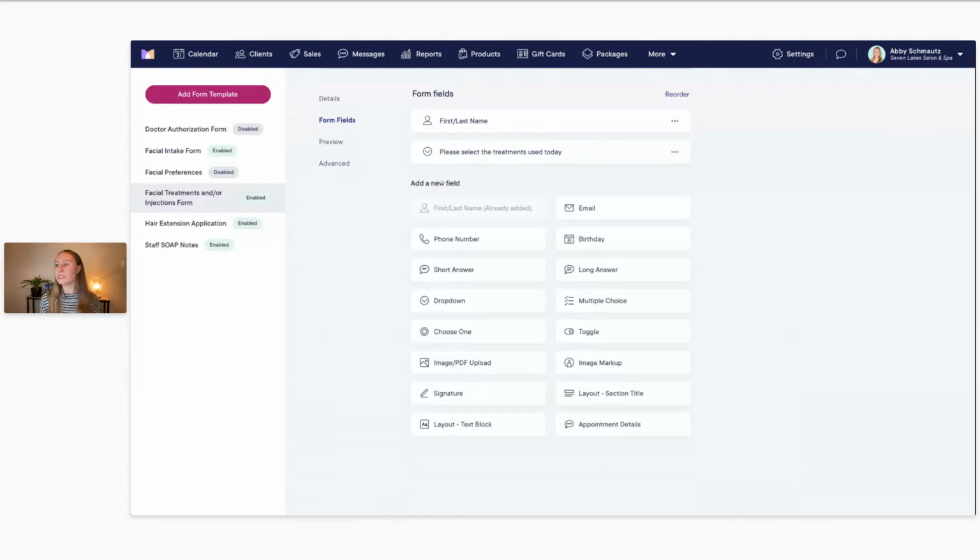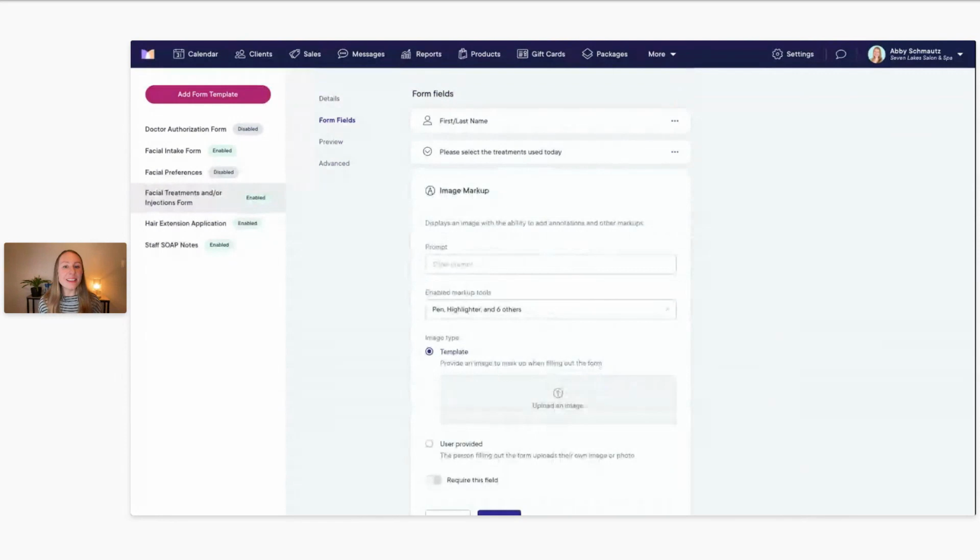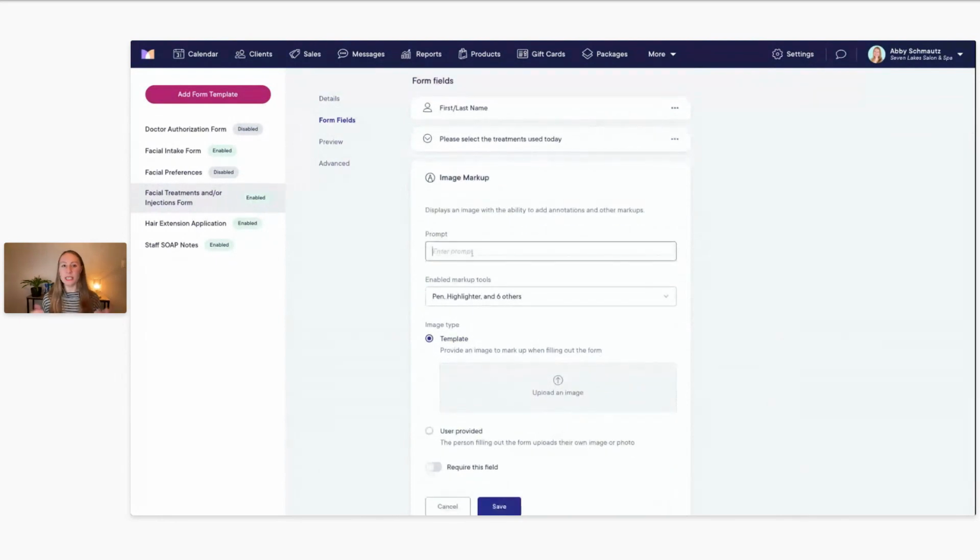So all you do is click add a new field, and then we'll go here to where it says image markup. This is that new field we've added. So let's click that. And then we're just going to add a couple details here. The first one asks for a prompt, so we can add any prompt that we want here. I can just say, please mark up the template. And then we've added that there.